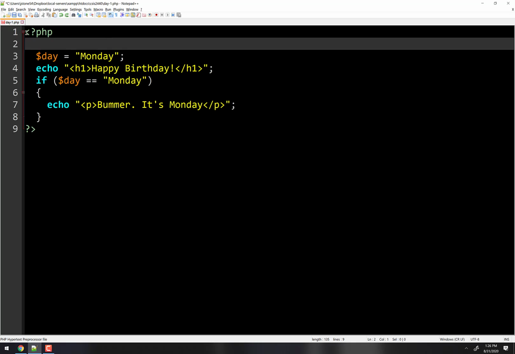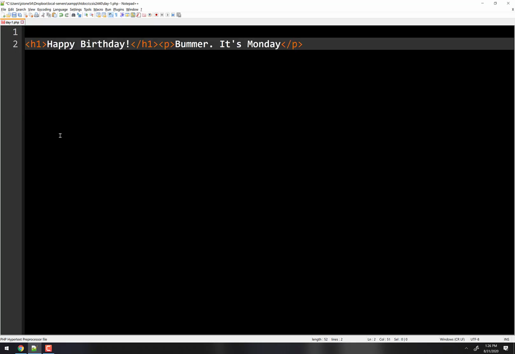Think about what's going on here. If this were an HTML page, what's wrong with that? What we're looking at right now. What's wrong with it?